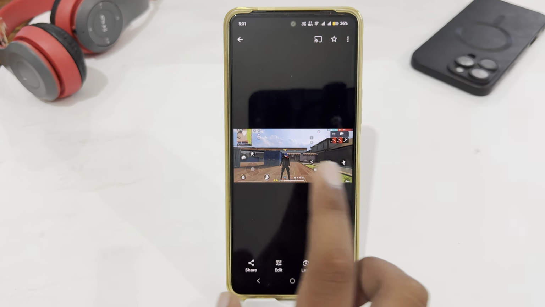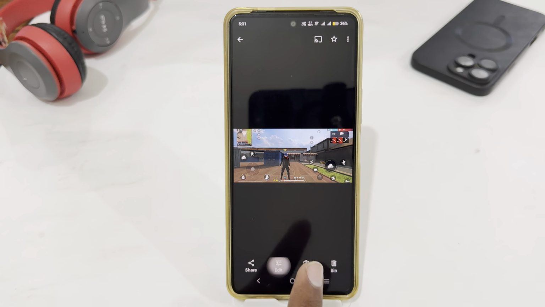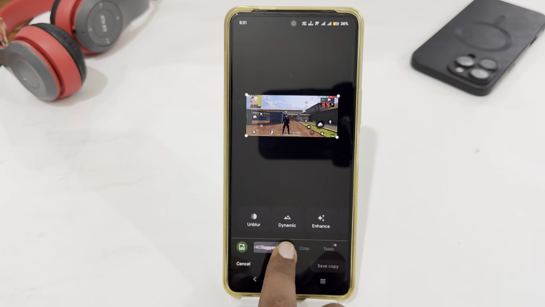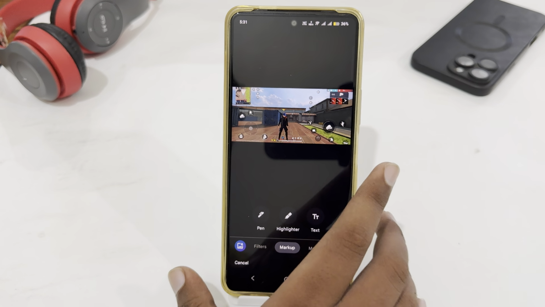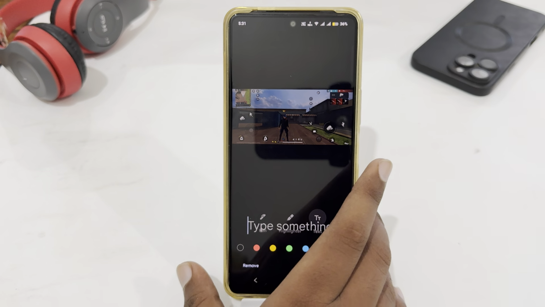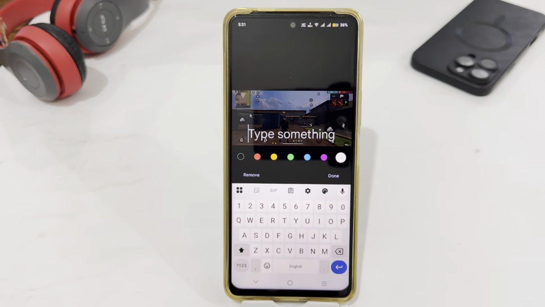I have selected this one. Now tap on the edit icon, and here you will have to look for the markup settings. And here's markup. You just have to select text. It will open your keyboard.